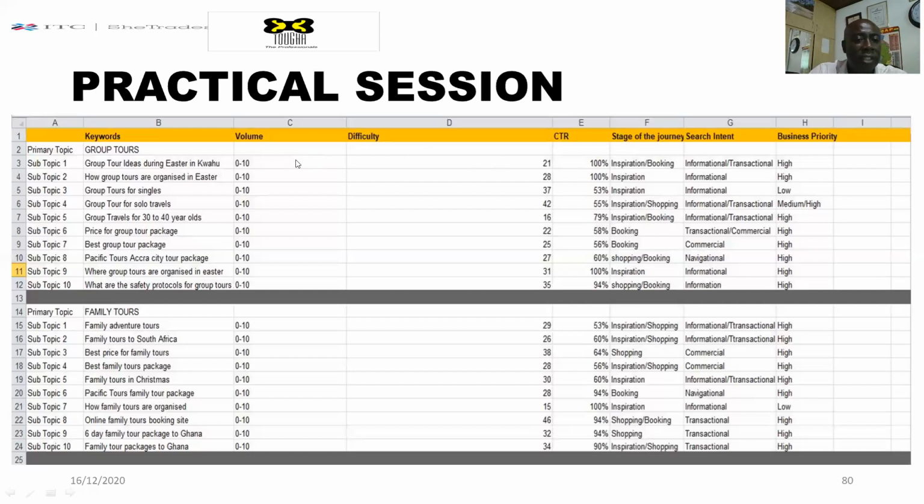If you look at the search volume per month for this particular subtopic, it is 0 to 10. But we did it using a local search engine optimization. We didn't do the regular one, as in the global one. Otherwise, it would have given us thousands. So we have this at 0 to 10 per month for this group tour ideas during Easter in Kwahu.